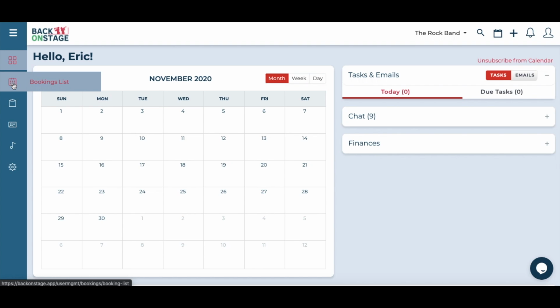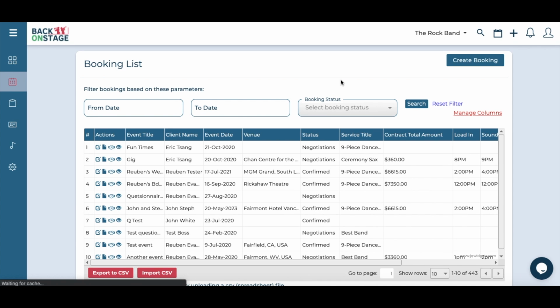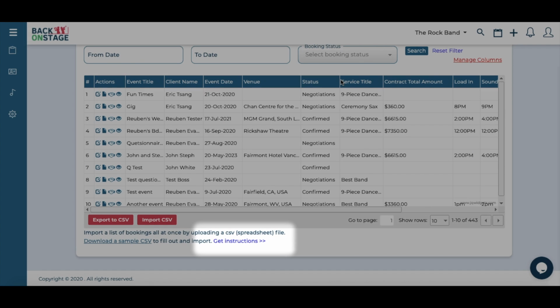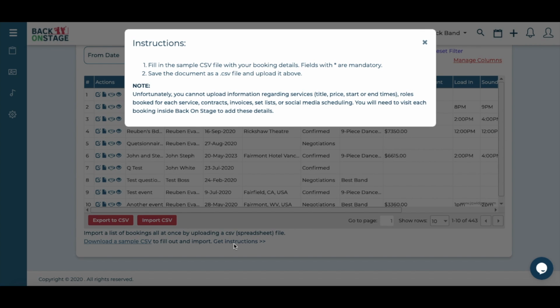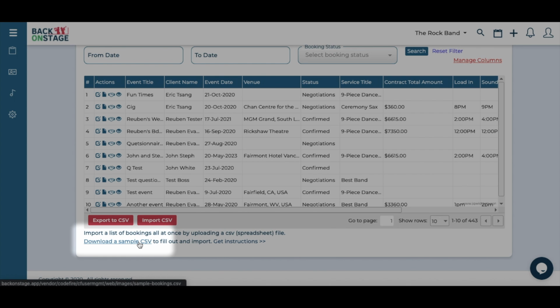To import a list of bookings all at once by uploading a CSV spreadsheet, simply select Booking List from the menu. You will see a list of all your existing bookings inside Back on Stage. Scroll down a little and click Get Instructions and make sure you read them carefully as the uploading process can be a bit technical. Once you're ready, please press Download a sample CSV to continue.